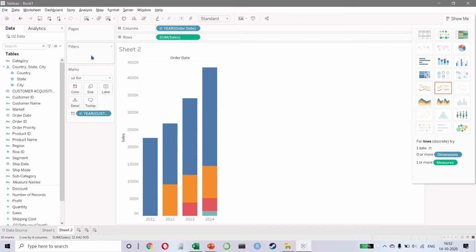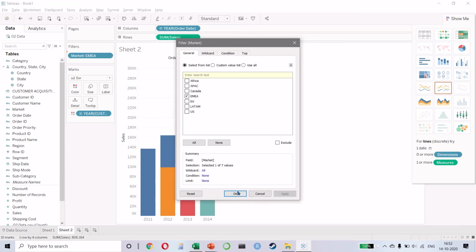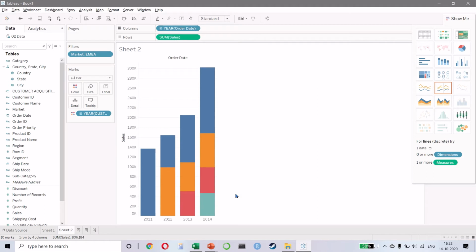So let's keep one of the markets as a filter. So we'll only evaluate one market for now. Let's keep EMEA, which is Europe, Middle East, and Africa. So what does it say? It says that in 2011, the sales is 136,000. In 2012, it is 64,000 and 98,000.